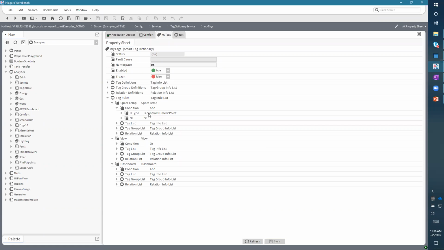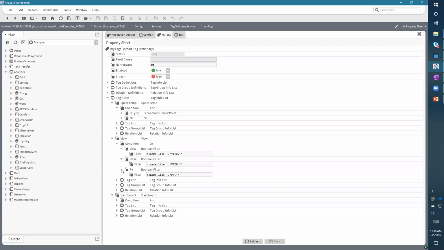So here I wanted to have it look for this numeric point, so we'll only look at the numeric points and then evaluate the name. You do want to create a condition that will fail fast, right? In my condition of "or," I just said it has to have one of these things included in it: a view, a capital View, or a capital PX, which means it's going to look at every single point within my Niagara database.